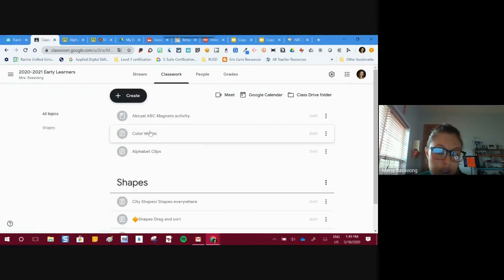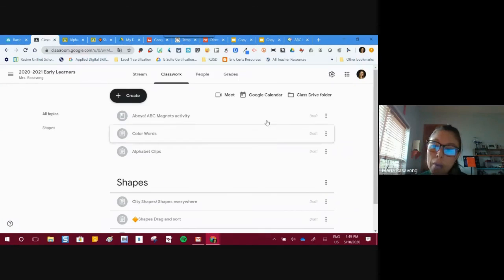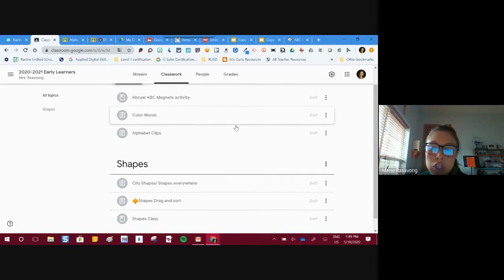But the cool thing is that I will have all the activities that I posted in my previous classroom. They are right here, but they are saved as a draft. What that means is that maybe you change the order that you teach. Maybe you change the time that you teach these things. So the cool thing is that, oh, I'm ready to do the alphabet clips.